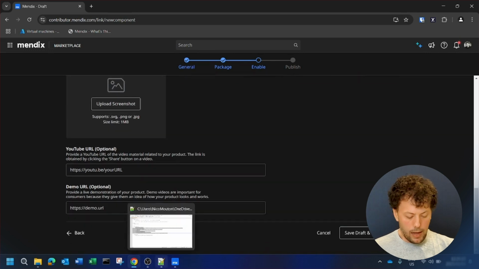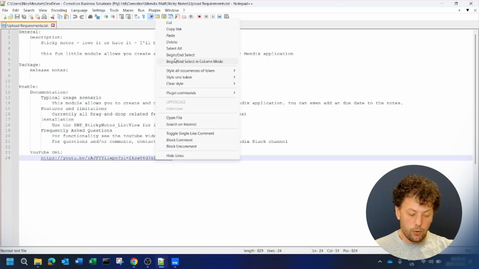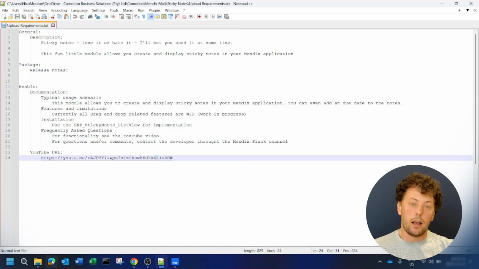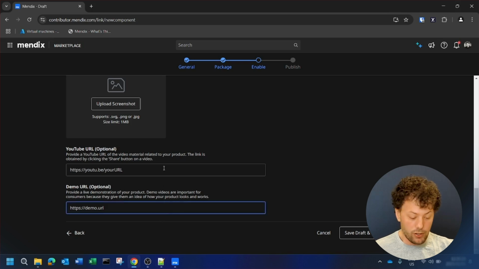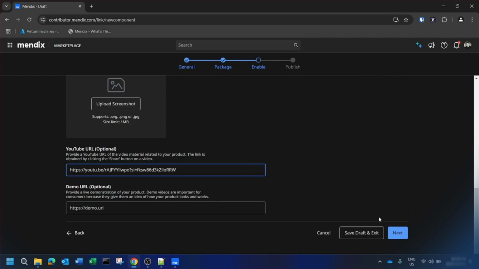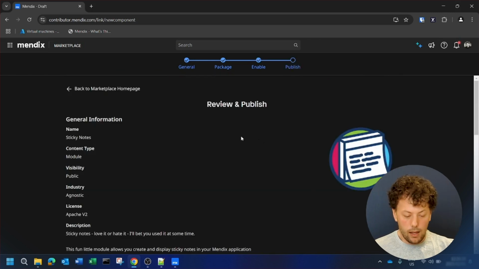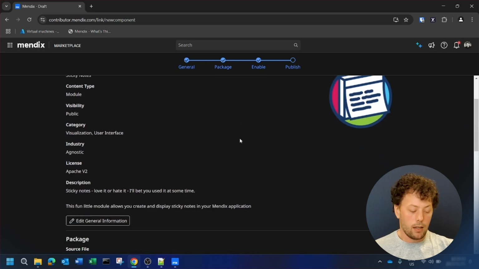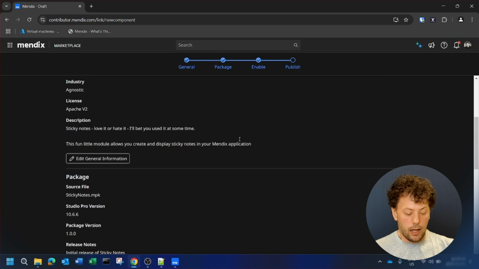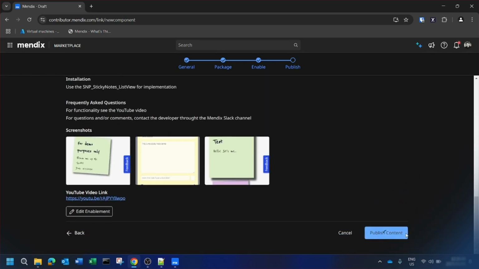And then we also have the YouTube URL. So what I'm going to add is the YouTube URL for the previous sticky notes video, so that you can go and watch it again if you haven't seen that video just yet. Yeah, and that is it. So we go over to next, and now you can review your module that you've uploaded. You've confirmed all the information, and finally we can say publish content.